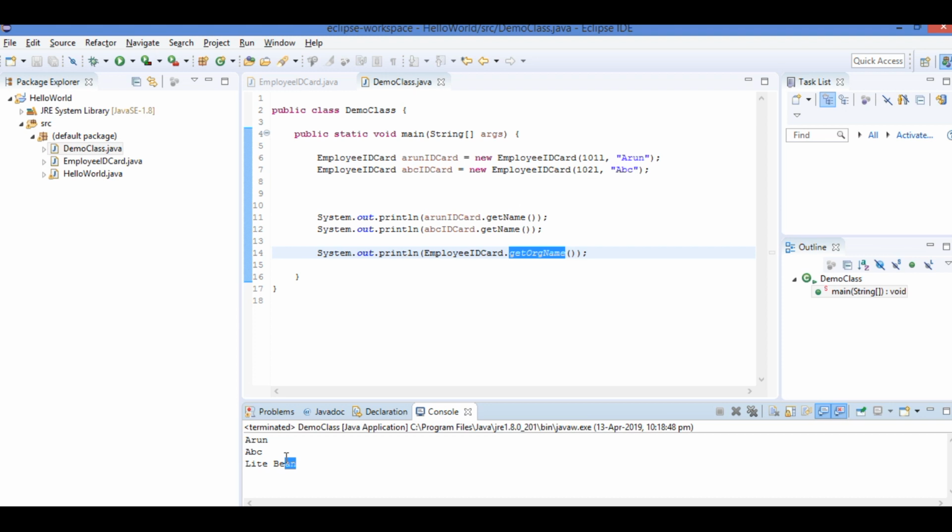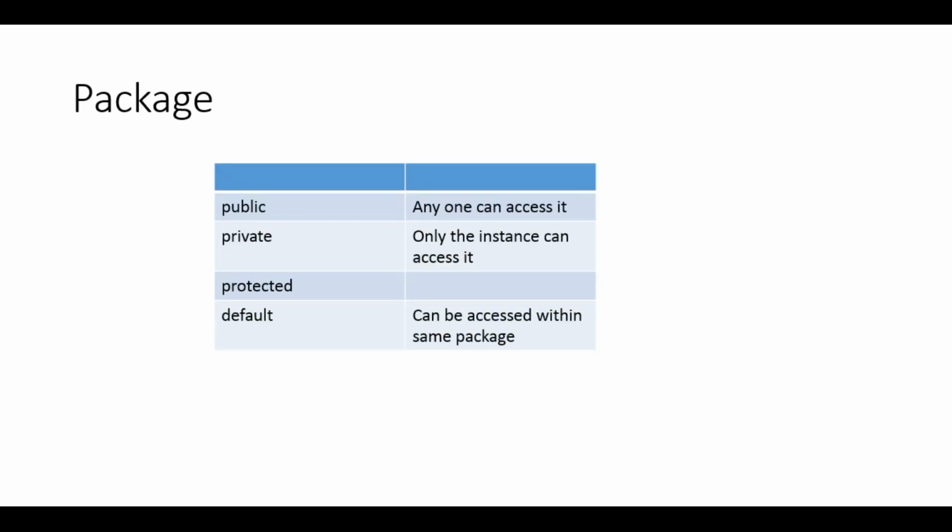Now the next thing is package. We've already seen some of the access modifiers, public and private. Now one more thing we need to look at is the default. When we don't declare any access modifier, it becomes default. That means it can be accessed within the same package; it will be visible only within the same package. And protected we will look into later, in the later topics.